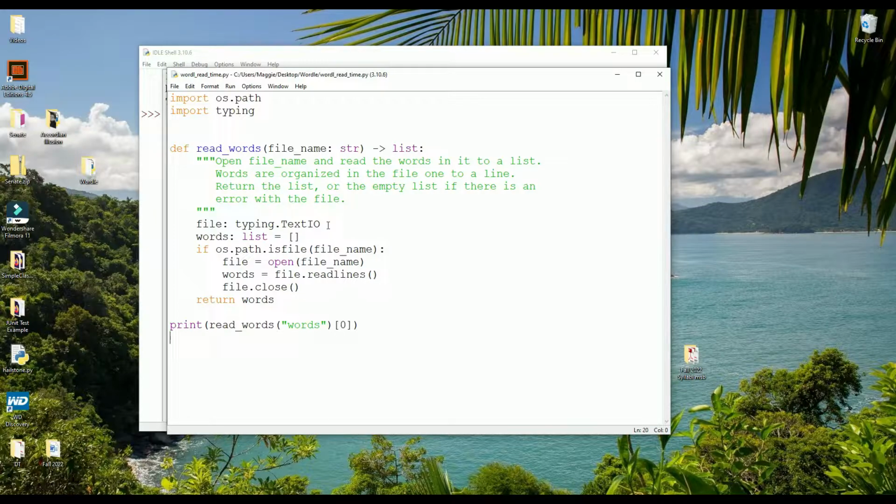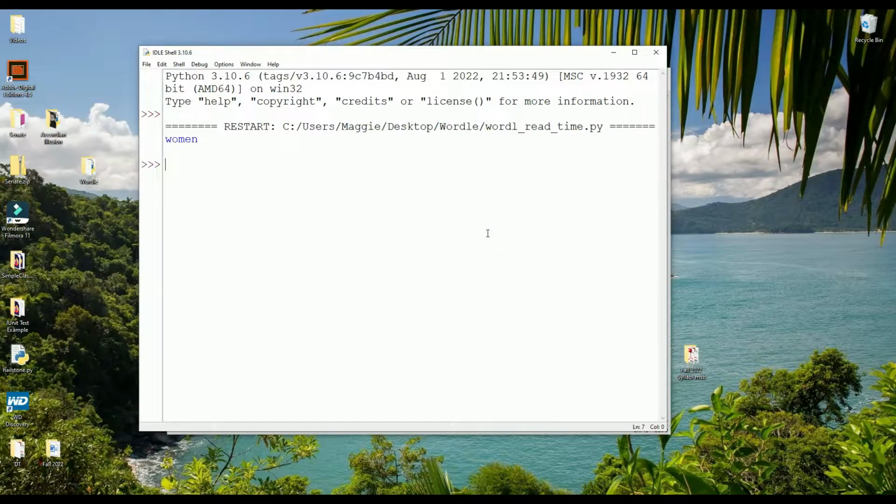And then I've annotated file of type typing.TextIO, and words, a list, and initialized that to the empty list. Then I wrote if os.path.isfile and pass file name as a parameter. And if that's true, then I open the file, use readlines to read the file into the list called words, and close the file. At the end of the function, I return the list words. In the main module, I invoke this function and print the word at index 0. And when I run it, it prints women.